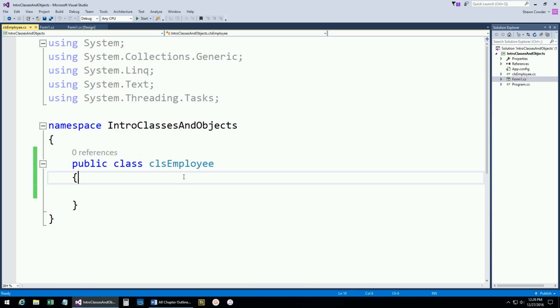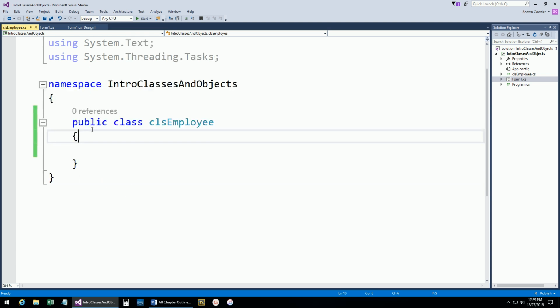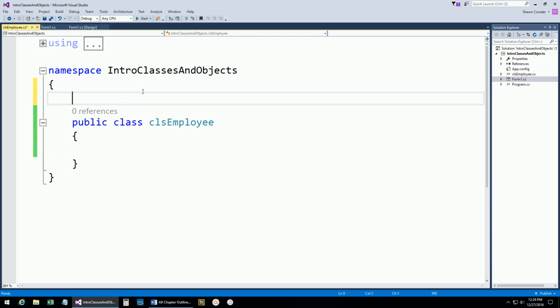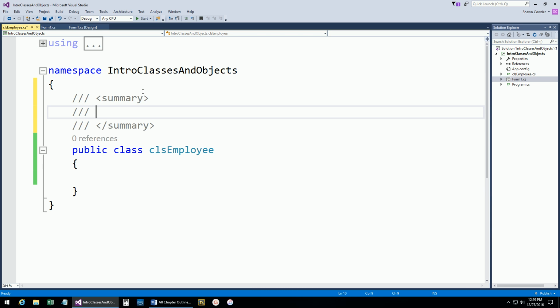So now this is the blueprint. We're going to now create the blueprint for what it is to hold the employee information. So first we always want to comment our class. So this is an employee class. It holds information about them, etc. So we write some sort of summary about the employee class and what it does.